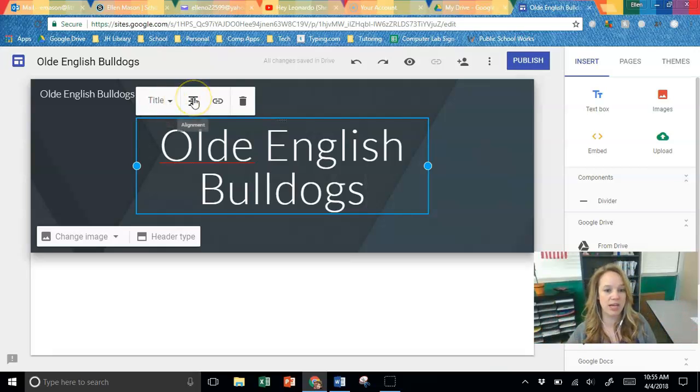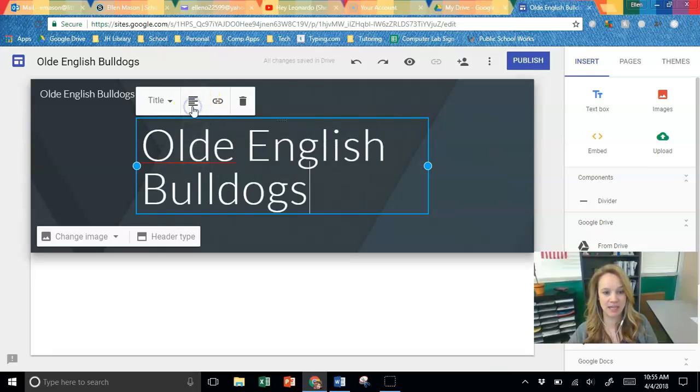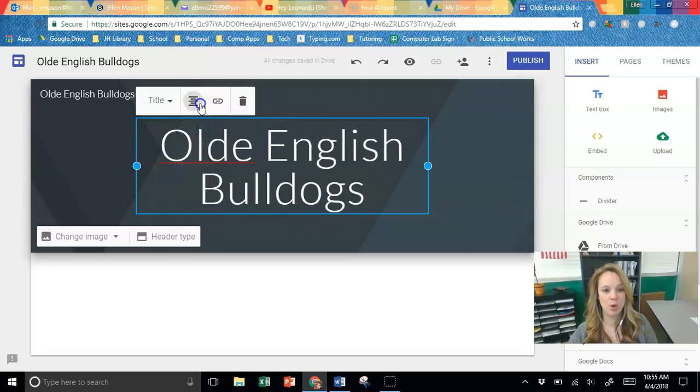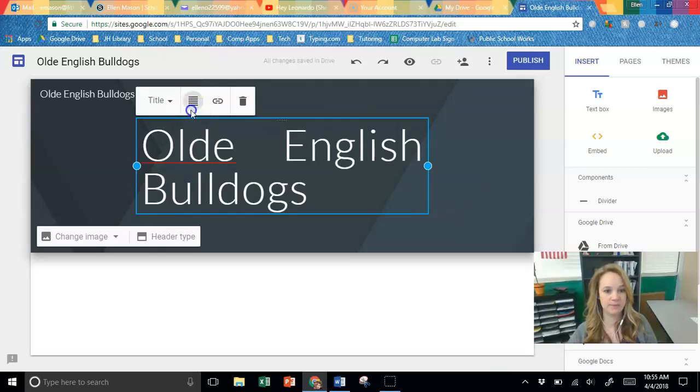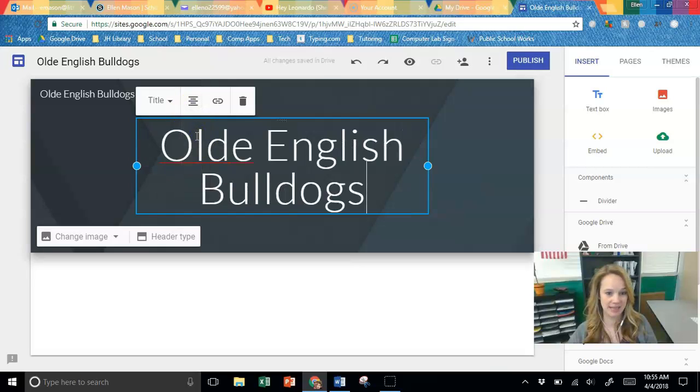But you can also change the alignment, or sometimes they call it the justification. You can make it left-hand aligned, centered, or right-hand aligned, or you can choose the column option there. I'm going to choose the centered option. Now, some of you might be like, that's it? That's all we can do with this? Yes.